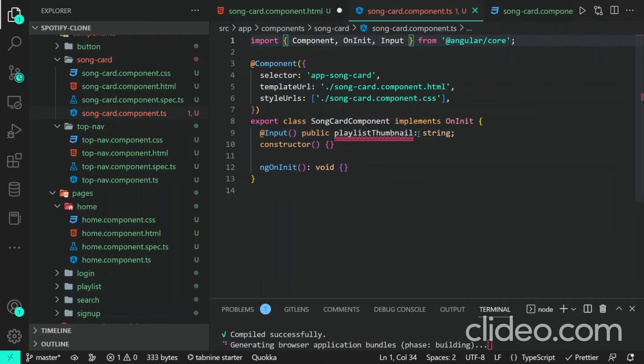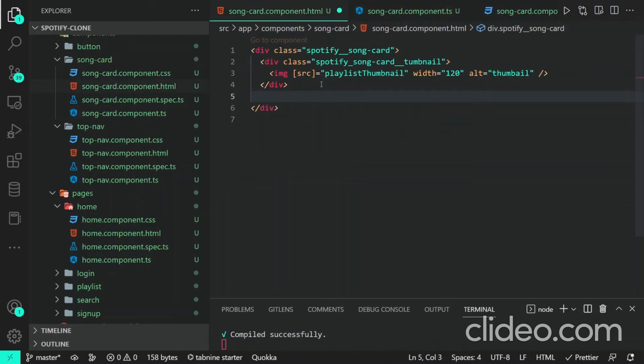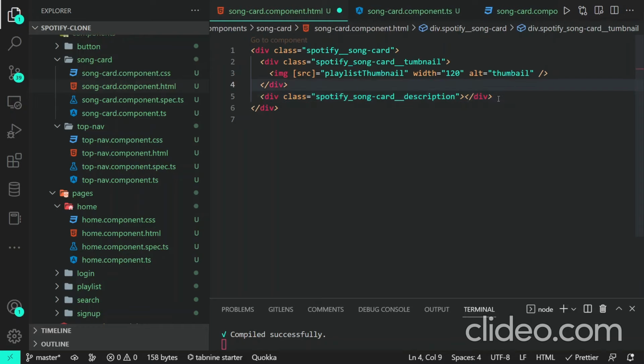This thing should be a string, and our input comes from @angular/core. Save. Let's do something like this. Then we have the description, and the final thing is a div with class, let's say, spotify-song-card_description.